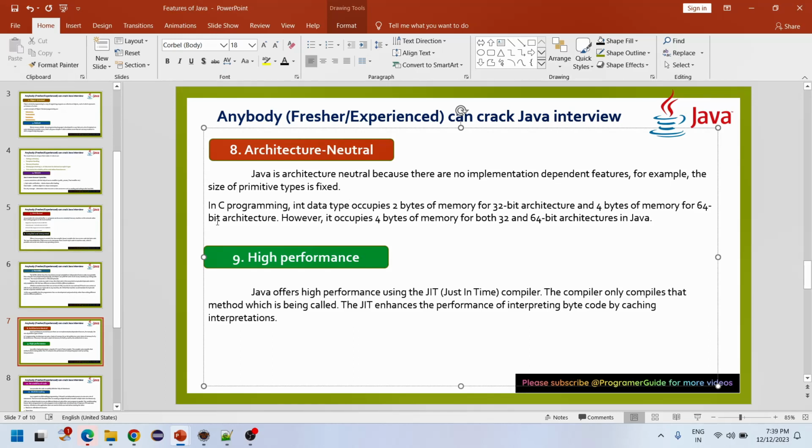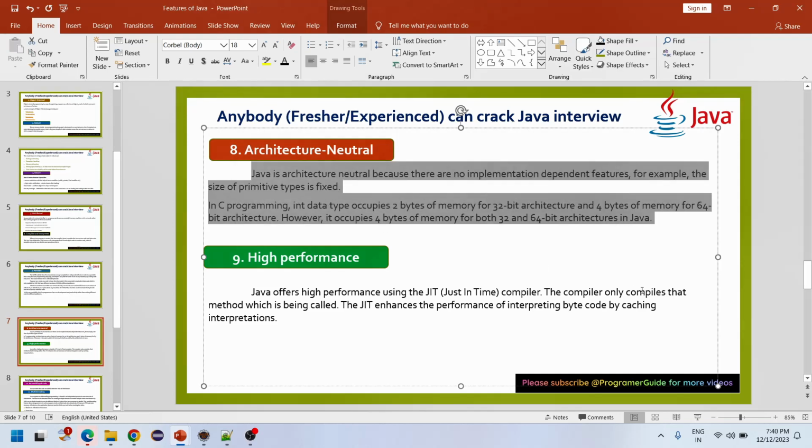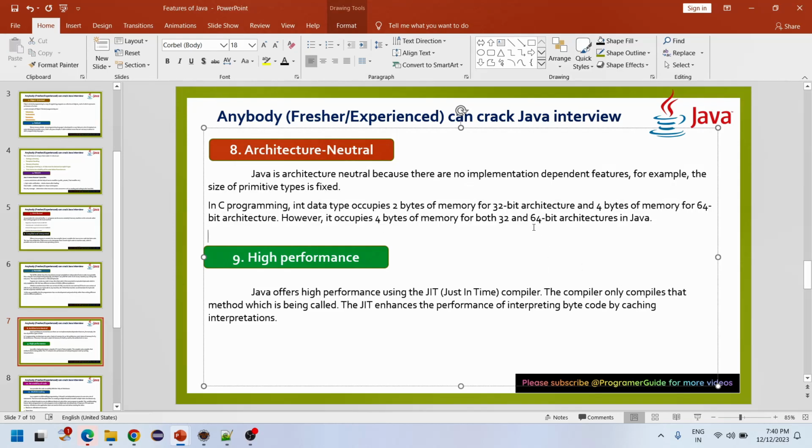Okay, in the C programming language, the int data type occupies 2 bytes of memory for 32-bit architecture and 4 bytes of memory for 64-bit architecture. However, Java uses 4 bytes of memory in both 32 and 64-bit architecture. Okay, so that means architecture-wise each data type is going to be stored in the same number of bytes.